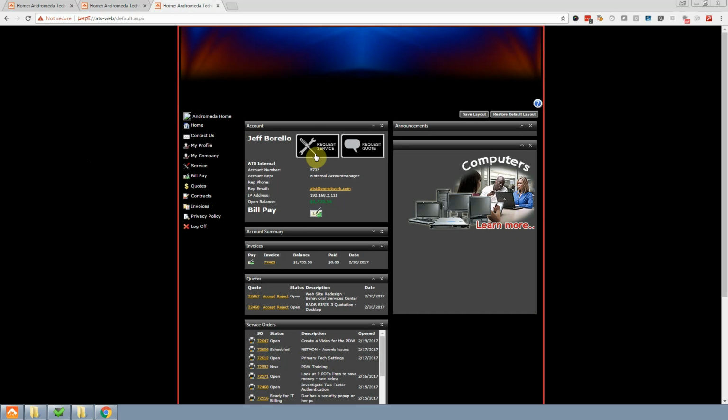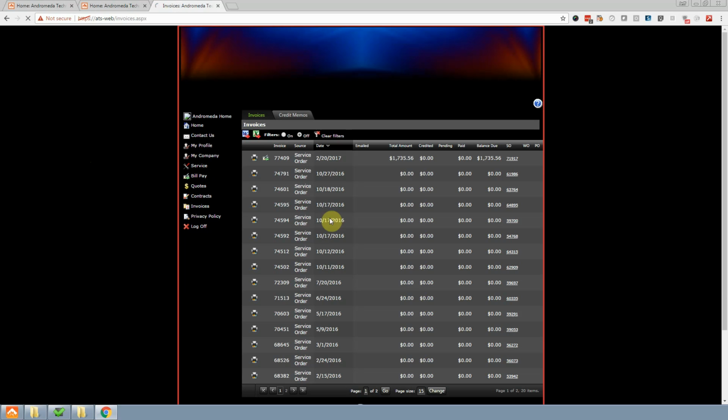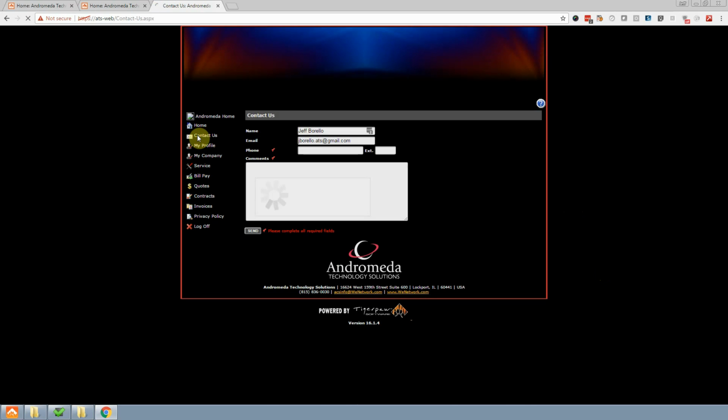So just a couple other quick things. If you wanted to go to the invoices tab here, this is basically the history of all your invoices that you've had. This is again an internal test account, so there's generally no invoices created, that's why they're all zero, but you would see the detailed information there. And you could print out invoices if you wanted to have access to old ones. There's a general contact us just to get a note over to us if there's something you want us to know about. And those are the highlights and features of the client portal.